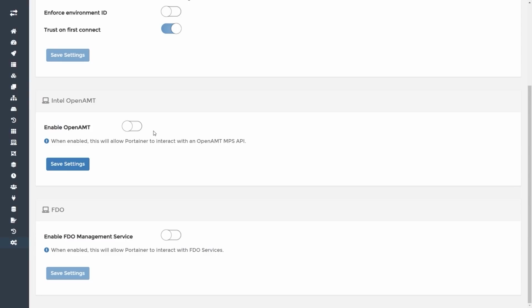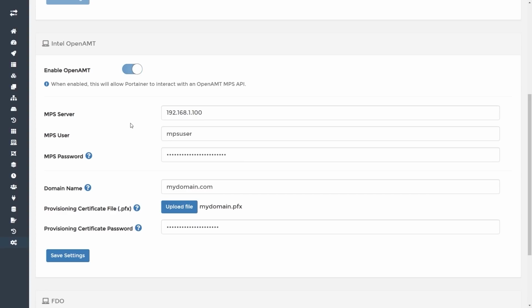We've made a ton of fixes and improvements to our edge compute features in 2.12, with two of the most exciting being support for Intel's OpenAMT and FDO technologies. OpenAMT lets you remotely manage supported physical devices directly from Portainer, letting you start, stop, and restart the device itself, as well as remotely access the device as if you were physically in front of it. If you've ever had to drive to a site to fix an offline device, you'll understand how useful this can be, especially when you've got hundreds or even thousands of edge devices in many different locations.